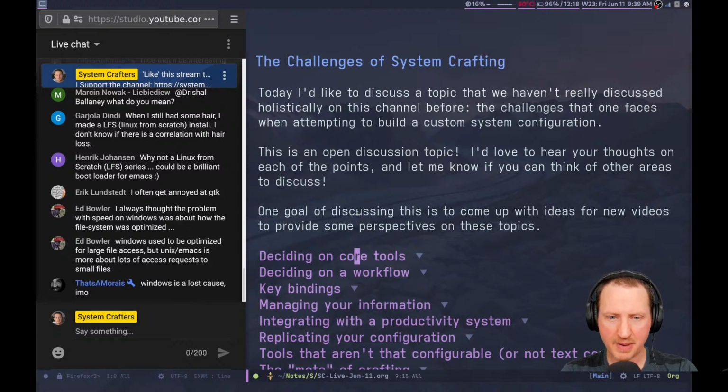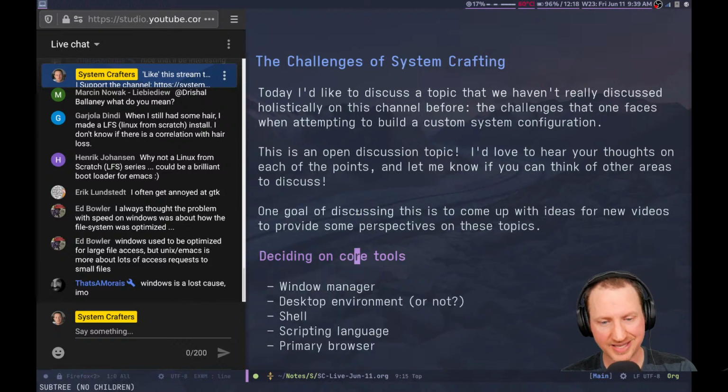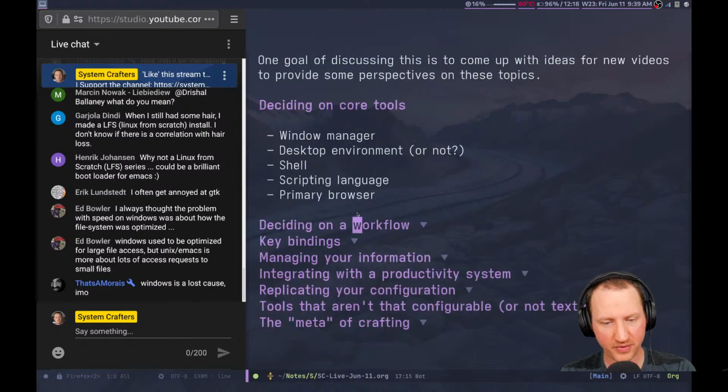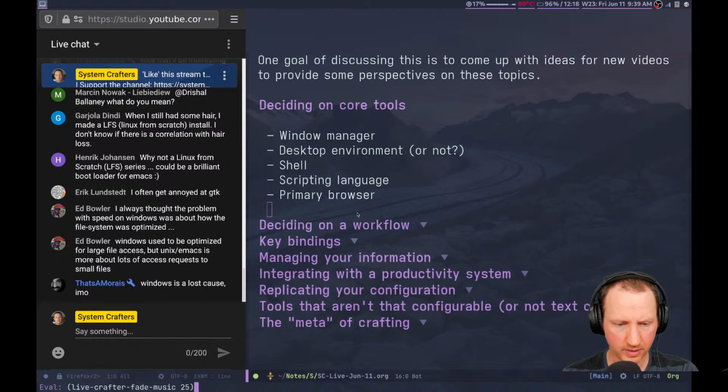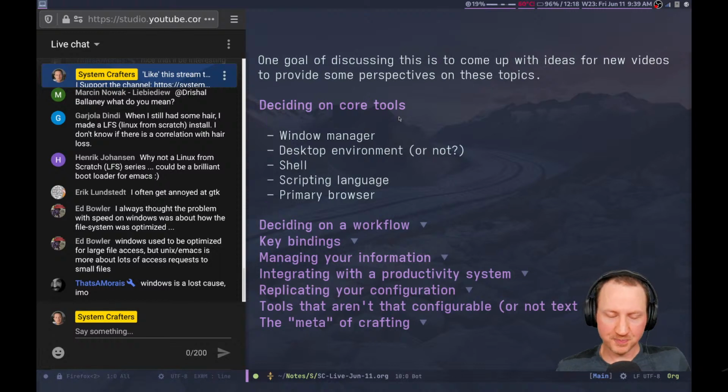All right, so the first thing about the challenges of system crafting: deciding on the core tool set that you want to use for your configuration. And before I move forward, let me try to turn this volume down a little bit more. Okay, so there's a certain set of tools that you'll probably want to choose from whenever you are trying to set up your own custom system configuration.